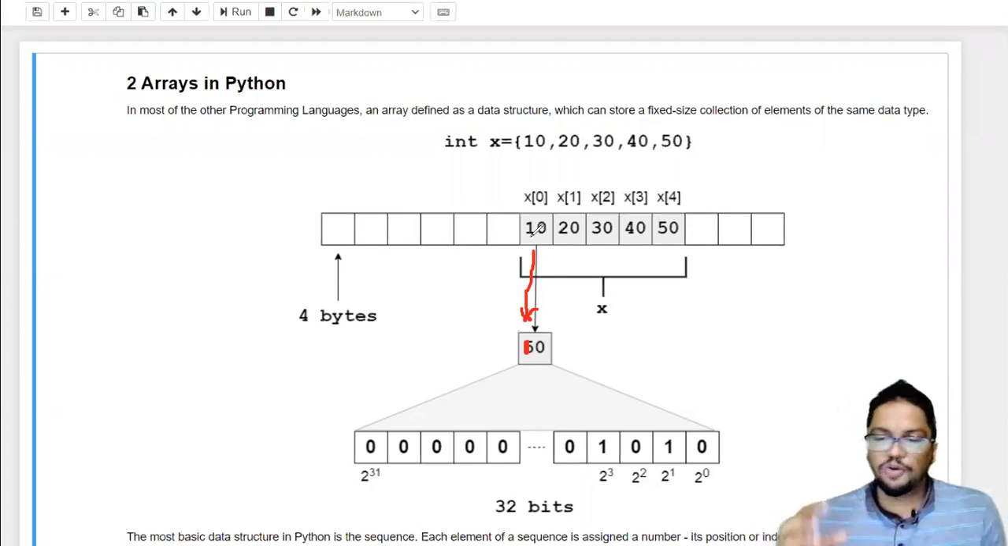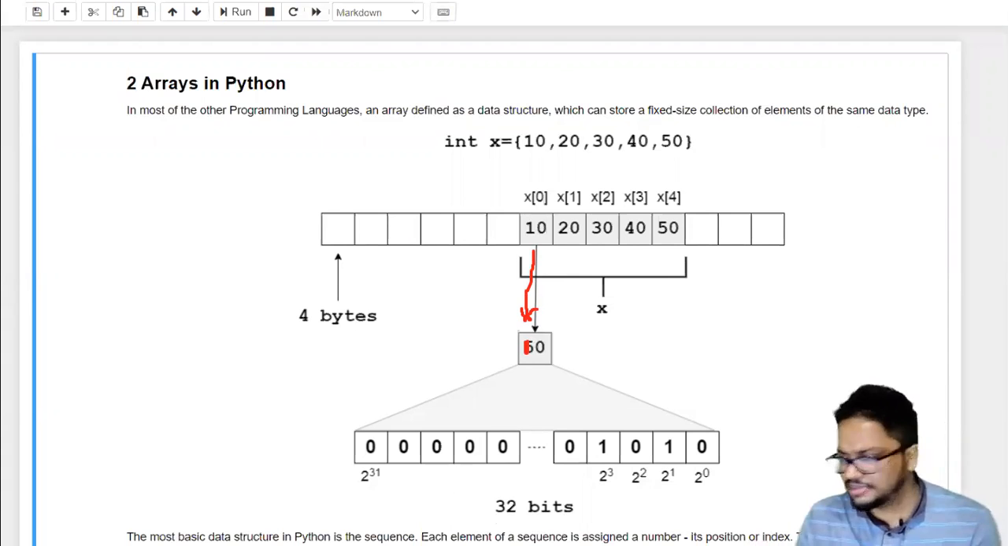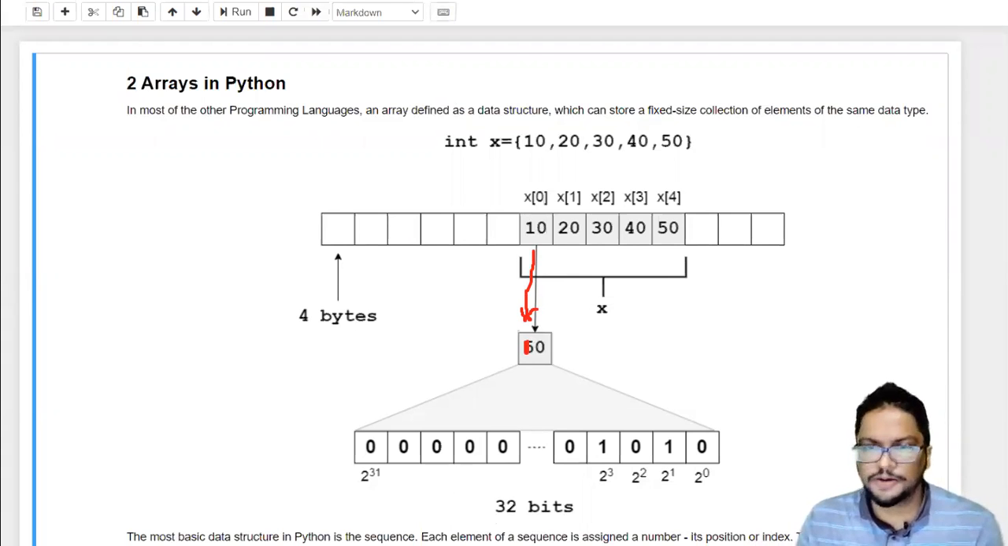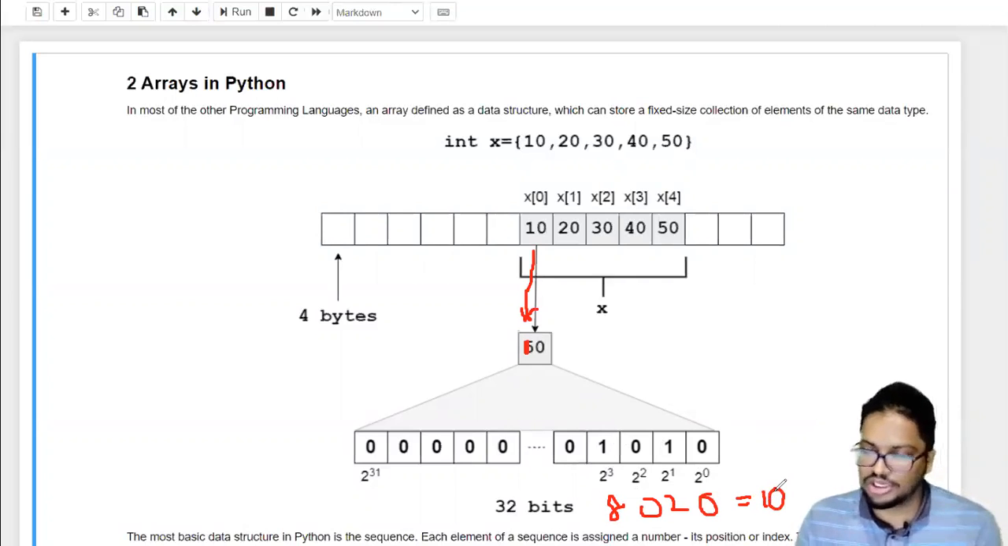Inside these 4 bytes, you have 32 bits, right? 1 byte is 8 bits, so altogether we have 32 bits. So this 10 will be saved like this in the RAM: 0, 1, 0, 1. 2 to the power 0 is 1, 2 to the power 1 is 2, and this is 0, and this is also 0, and this is 2 to the power 3, so it's 8. If you add them up, you end up with 10. So that's how values are saved.